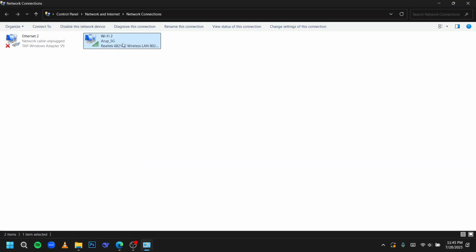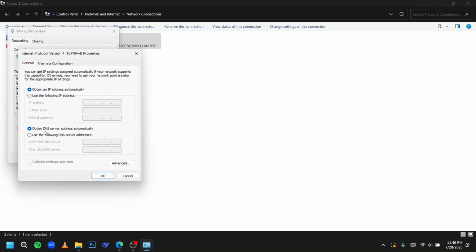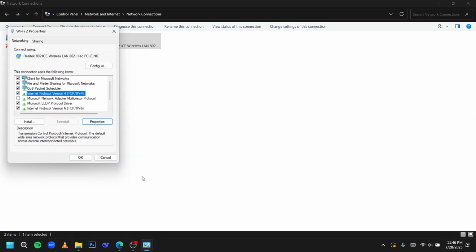After that it will most likely get fixed, but if it doesn't get fixed, then you have to click on the properties again, then you have to click on the internet protocol, then you have to click on the properties. After that you have to choose the use the following DNS server address, and here you have to type 8 8 8 8, and here below you have to type 8 8 4 4. After that you have to simply click on OK, and it will most likely get fixed.